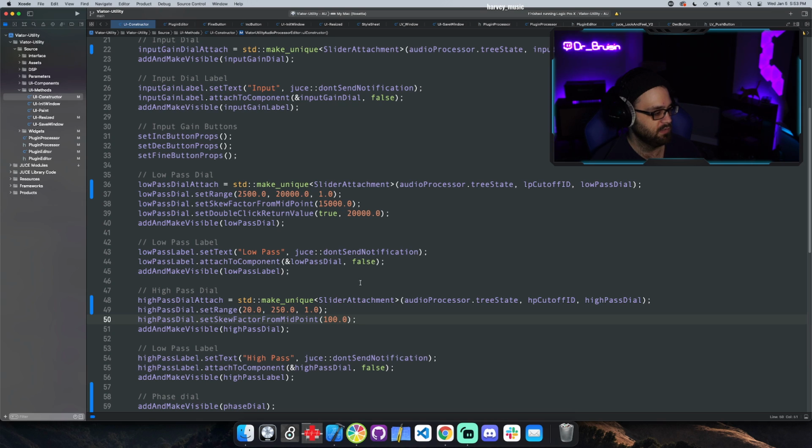Okay, is this ready to test? All right. I'm just going to go ahead and start testing the filters, see if they're even connected correctly.